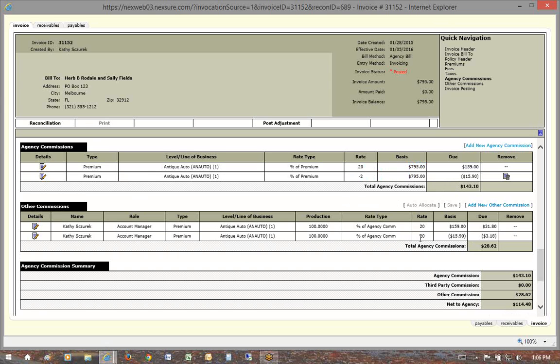And by the way, it does affect the producer's commission. That 2% caused Kathy to get deducted $15.90. No, $3.18, sorry. So it does adjust the producer's commissions as well. So when I'm ready and that all looks correct, I can post that.